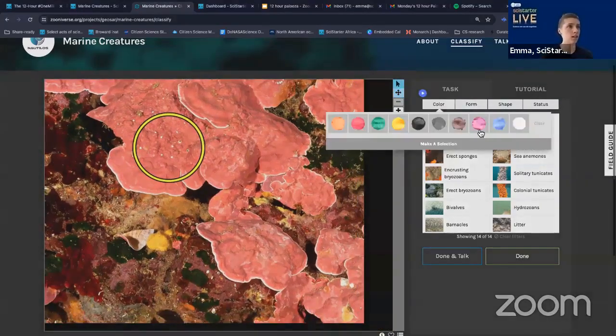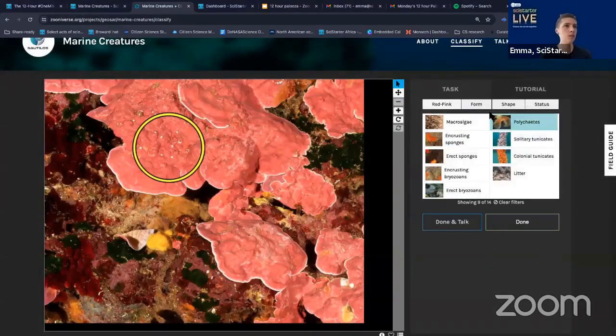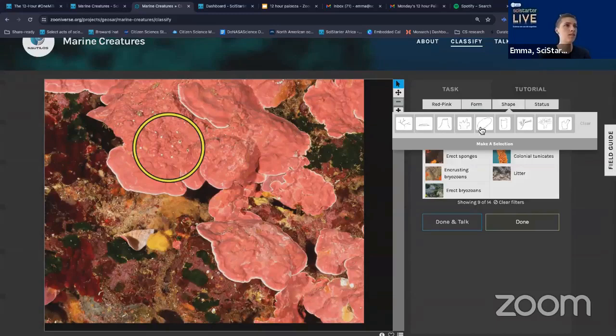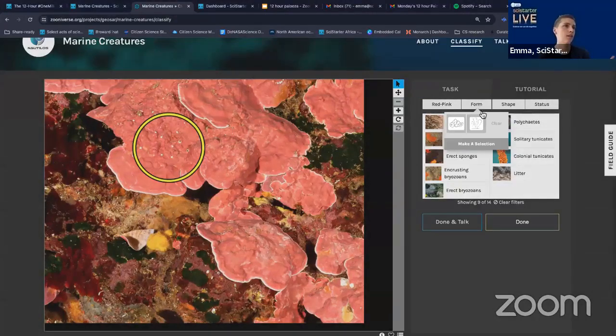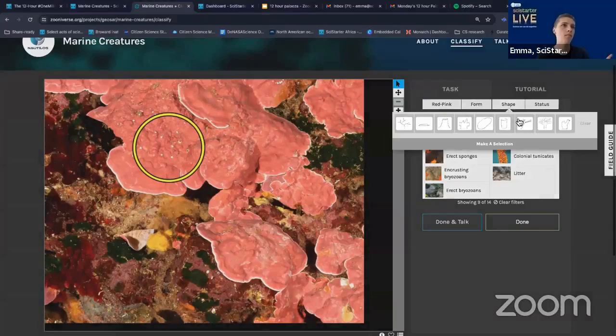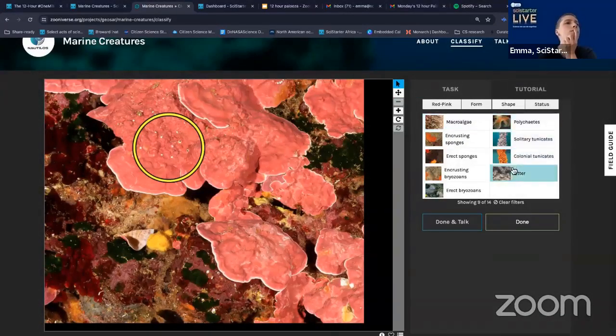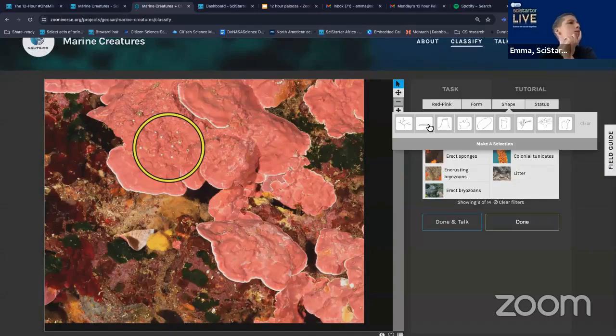And so I'm going to go to color. Is it more of this pink? Yeah, it's purple over there. Pink. Shape is, it looks flat to me, but it's also kind of a tough one. Status. Shape. I don't know. Should I answer shape, Roland? I think shape might be the most obvious.